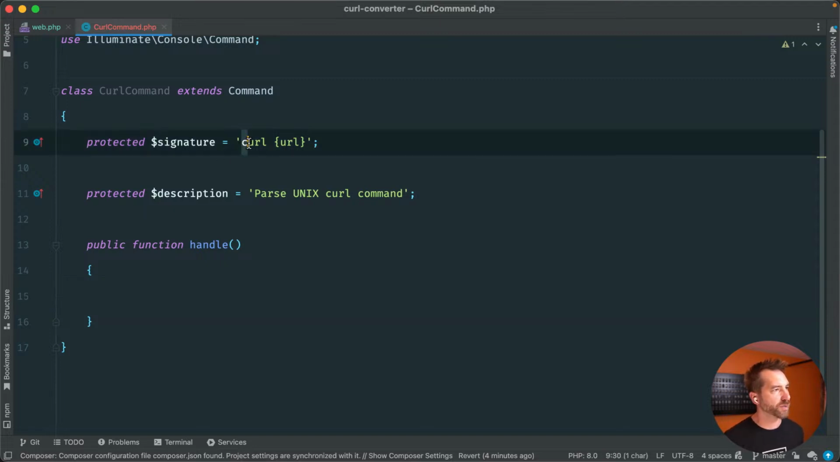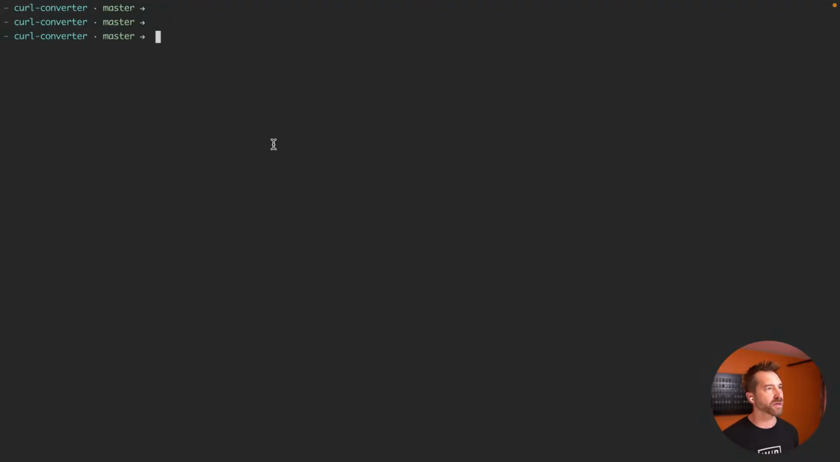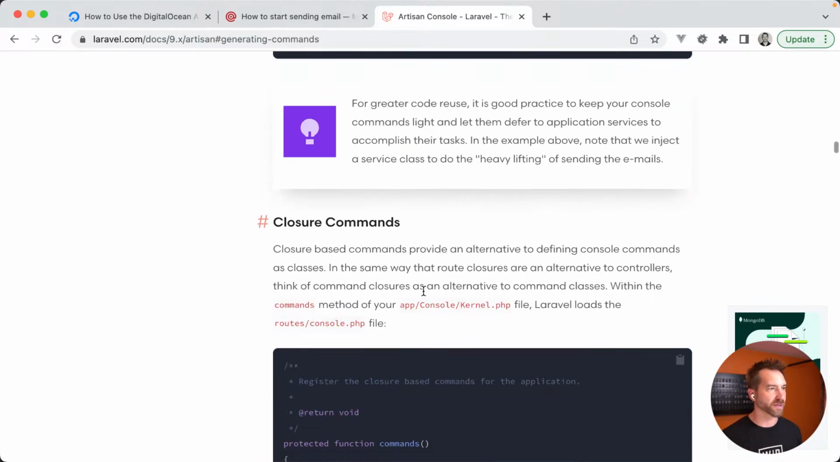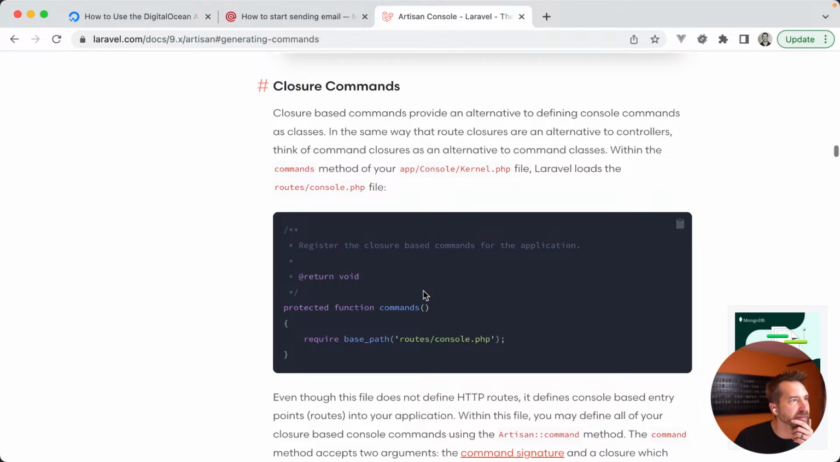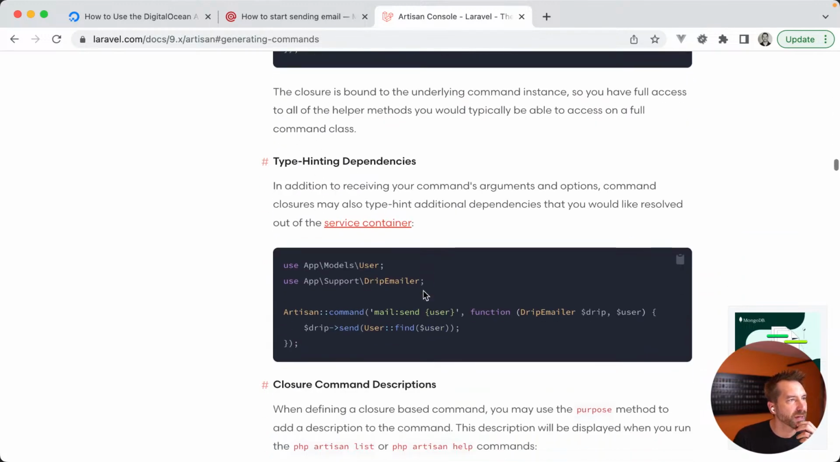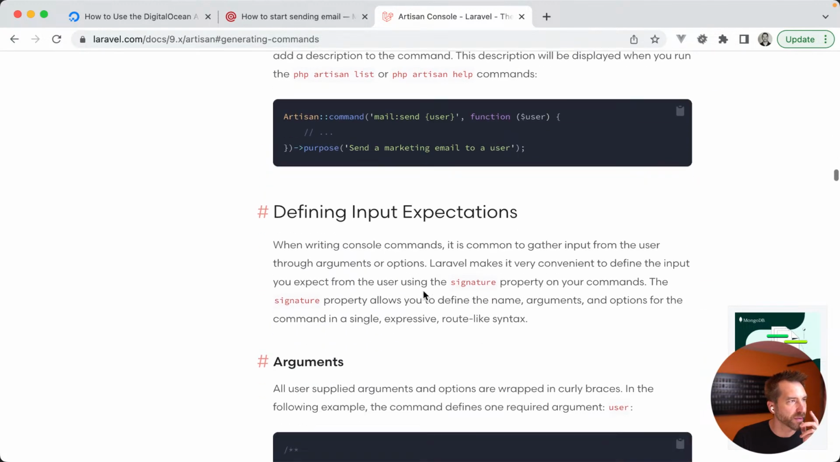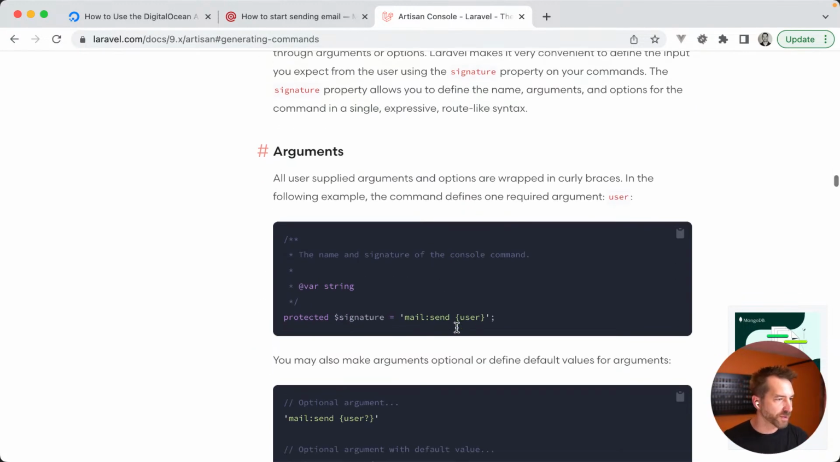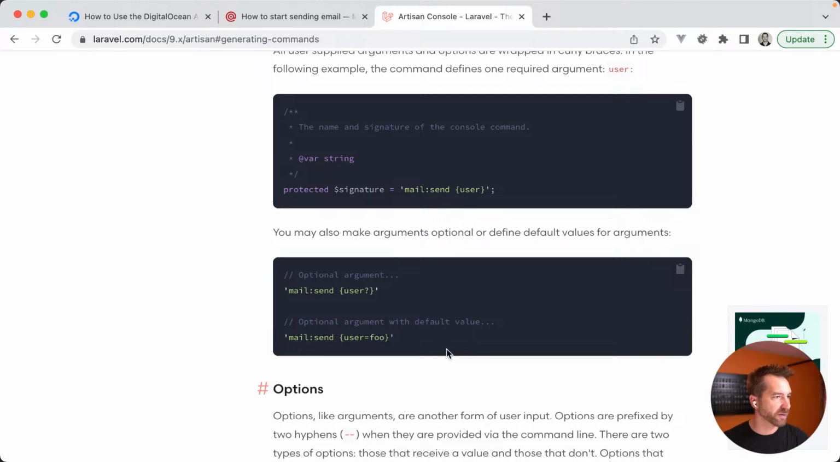So I'm wondering if I've got to write everything up here in the signature, or if there's still that kind of old school way where I can define options a little bit lower. So let's take a look at this. Type hinting. Okay, so we don't need to worry about that. Defining input. Here we go. Okay, so we have arguments. We're always going to want the URL. It's not necessarily optional.